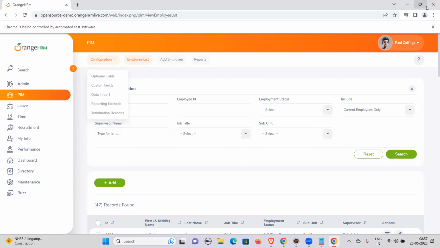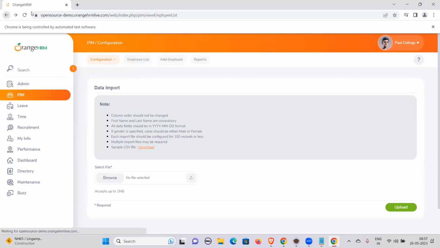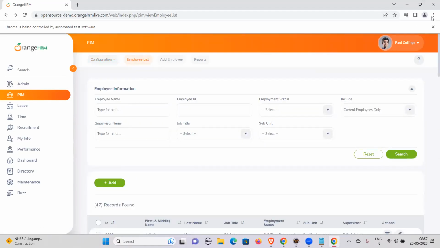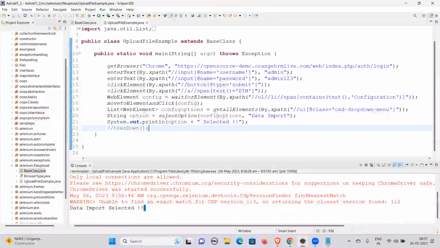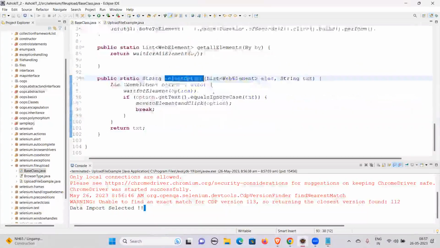To element and it clicked on it, and still it's not clicking on this import. Once it clicks on the import, it should show this page to me. Okay, so let me check what is exactly happening inside this data import selected. It says data import selected. So this one is happening.